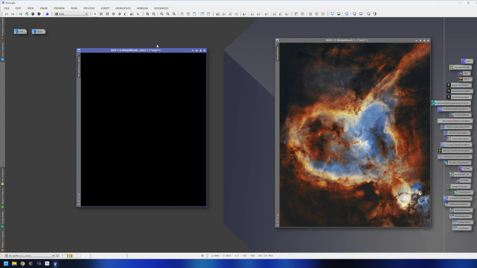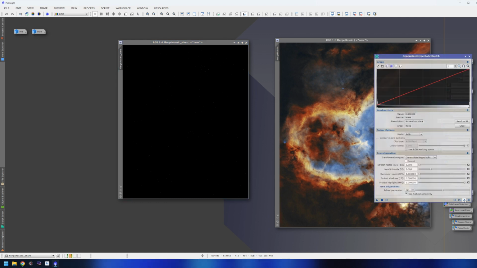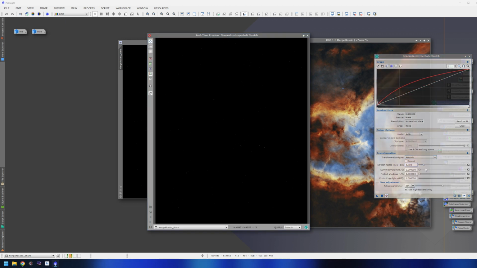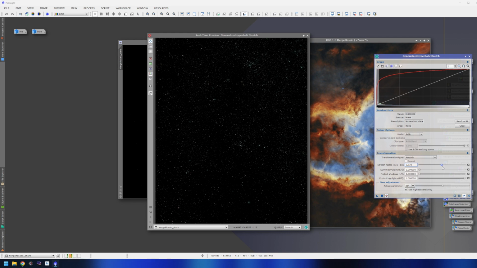Yep, this is the stars. So I will stretch the star image, yeah, in generalized hyperbolic stretch, but for transformation type I will use arcsinh. Open the real-time preview and stretch until a point that I actually like, that I can see a sufficient amount of stars right here.